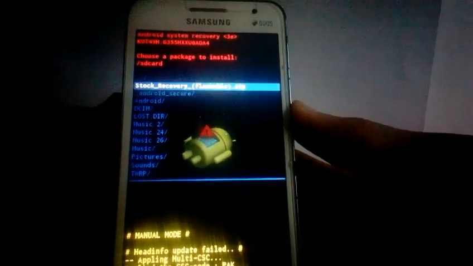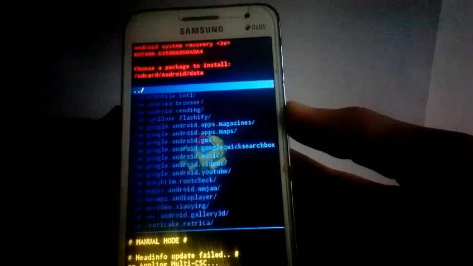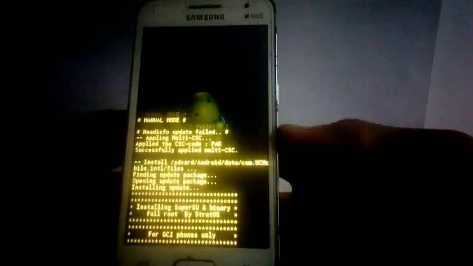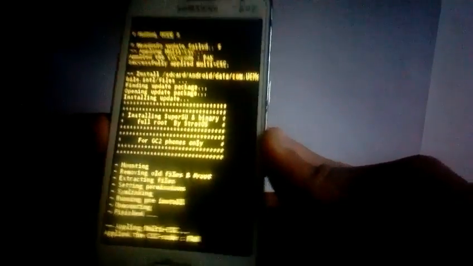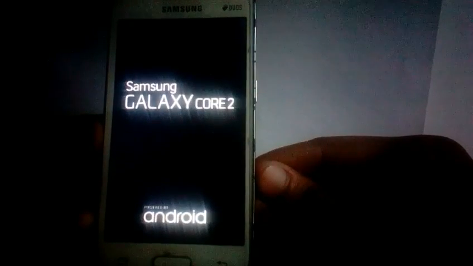Scroll down and select apply update from external SD card. And then locate the file you downloaded from XDA developers from the link I just provided. Select this file and the process will begin. Just wait for it to complete. The device will automatically reboot.